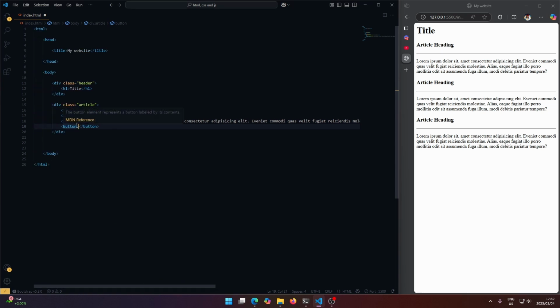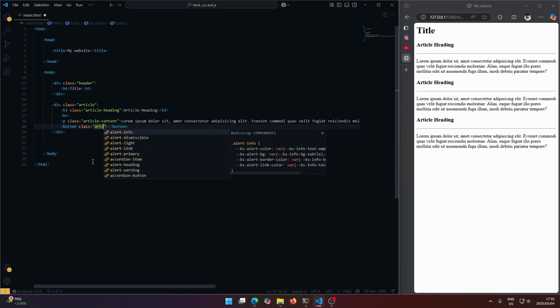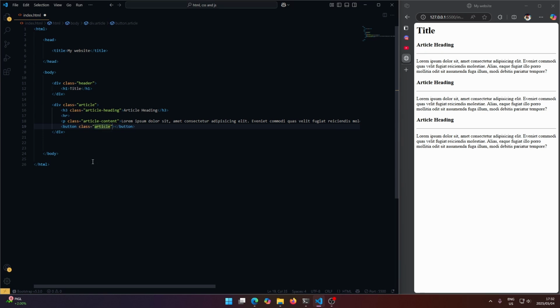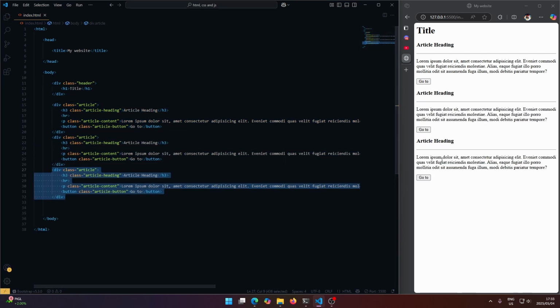So let's just give this button a class of article-button, and we'll just give it some text of like go to article. And now we can copy that entire div down a few times. So we have a few articles here, and they have headings, content, and then a button to click on. So in the next video, we'll start styling this with CSS.